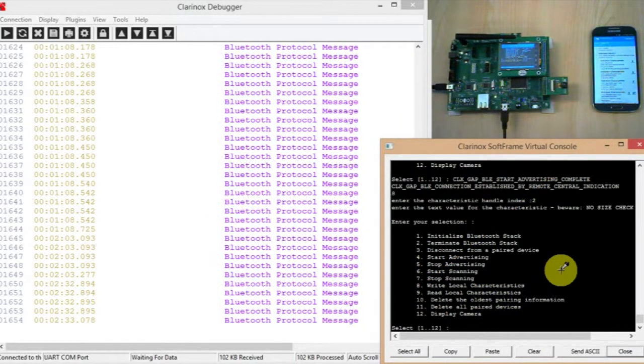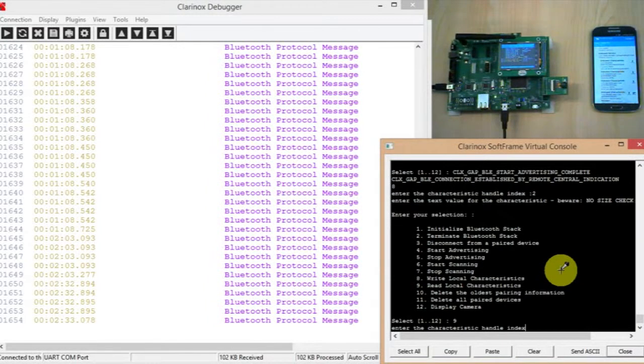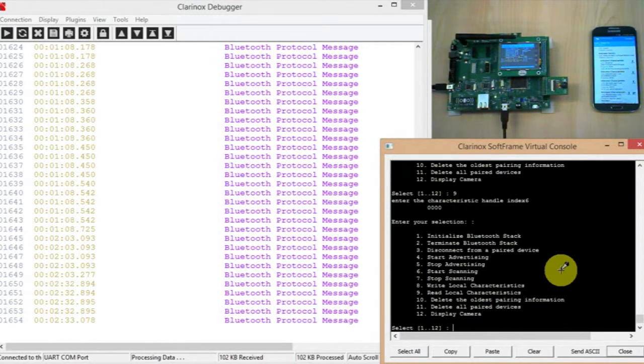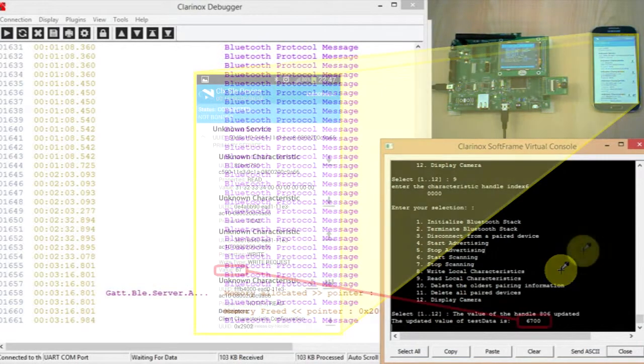So then the next function I'd like to show you is reading the local characteristic. So if I enter 9 in the console, which is read local characteristics, and enter index 6 for the third one down, then it comes up with 0000 as we don't have anything written in there yet. So then if we go back to the phone and click on that characteristic, and we'll type in, for example, 67, and then go back to the console and press 9 again, read local characteristics, and then that comes up there, so 6700.